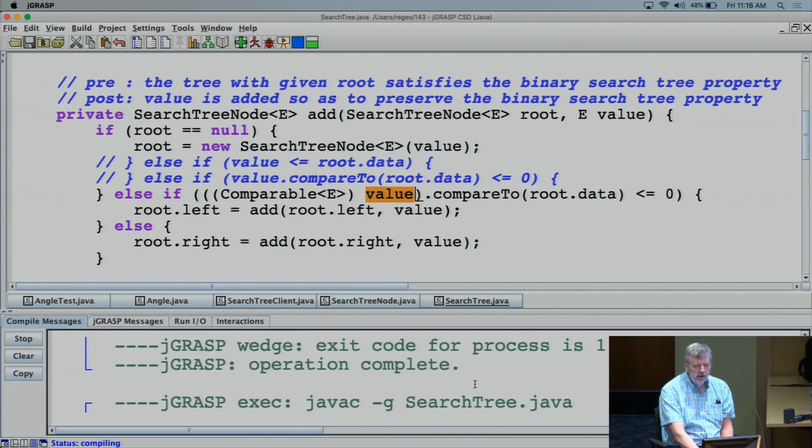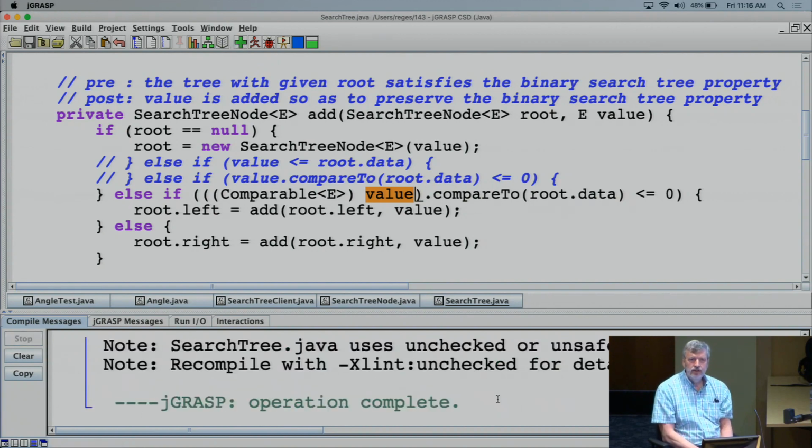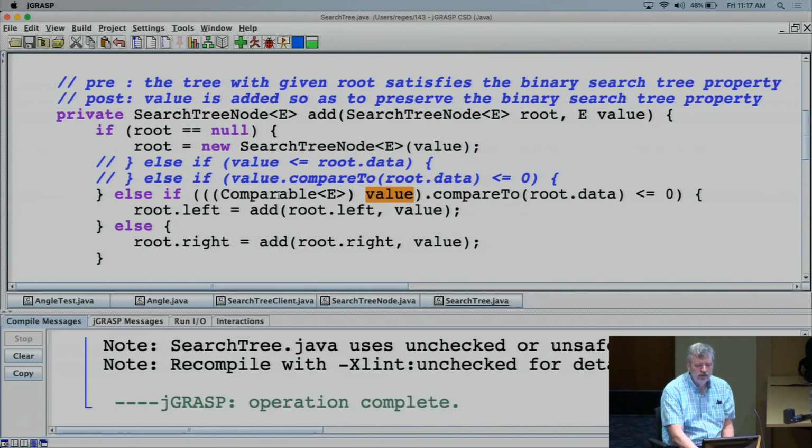So now if I hit compile, I get an interesting response. They're notes. So it's not an error. It didn't reject it. It just says this uses unchecked or unsafe operations. Well, we know that. This passed the compiler. This allows us to get past the compiler. But it may be that we give it data that doesn't implement the Comparable interface.